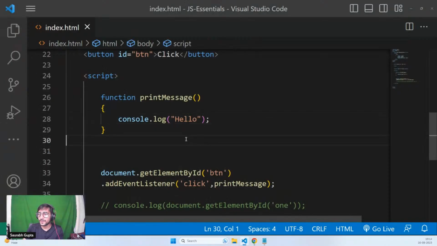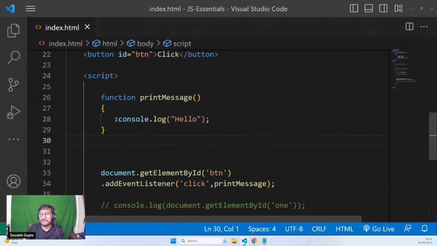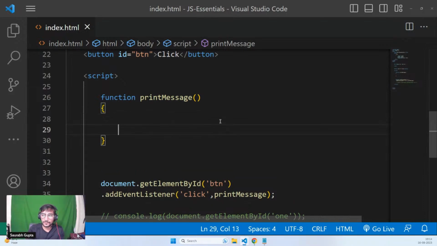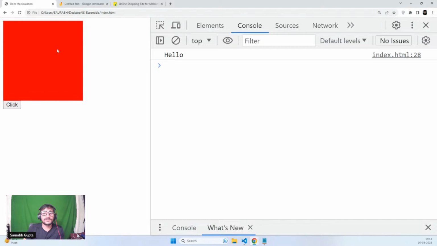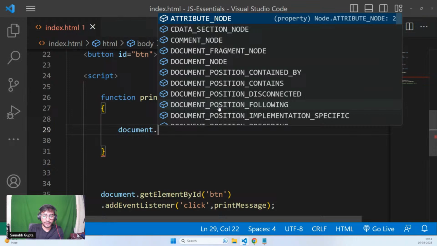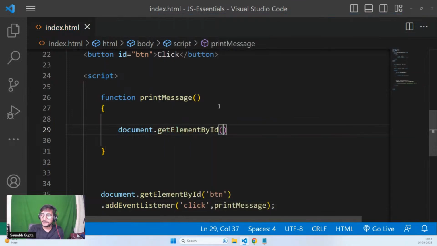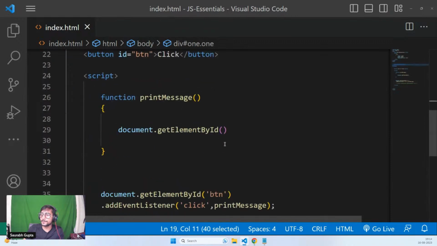So let's go. Now, the event is properly working. Based on this click, this function gets called. So I will do the logic of working with the div inside this function, because only when I click on the button, something will happen here. So let's go, everyone. document.getElementById. Now I have given an ID of 1 to that div. So the ID is 1.